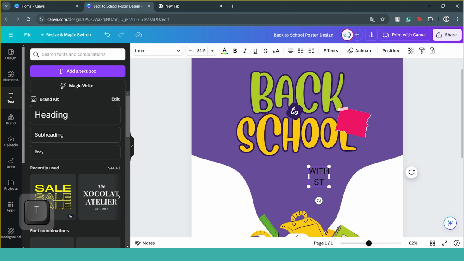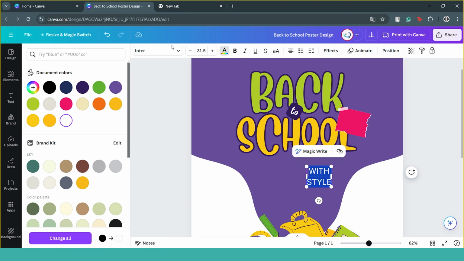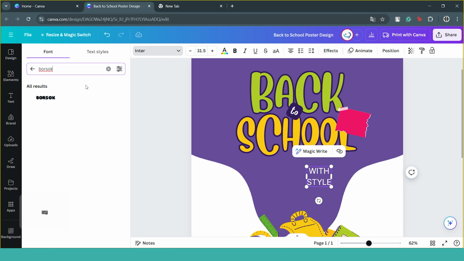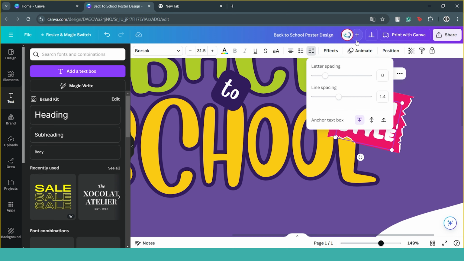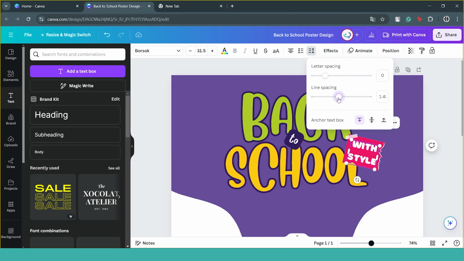Let's make it better by adding a text with style. I changed the color to white and the font to Perso. Well, after that, I put the text on the notepaper and adjusted the position.